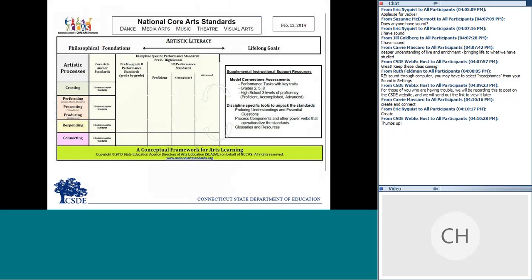Then we looked at the performance standards, so that fifth grade example, which would be found in that open area in the center. And lastly, you can use the instructional resources that are evident here, listed out as model cornerstone assessments, the enduring understandings, essential questions, power verbs, and process components. Take a look at this visual matrix after hearing this overview of the system. And let's talk about what jumps out.